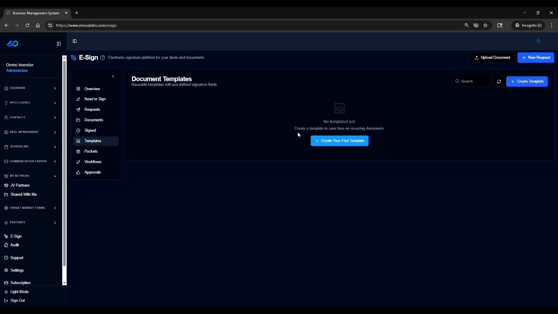So to create a template from your document, you want to head down to the template section in the inner sidebar. From there, once you click on templates, you'll be brought to the document template section where you can hit the create template button. So I'll hit the create my first template button.